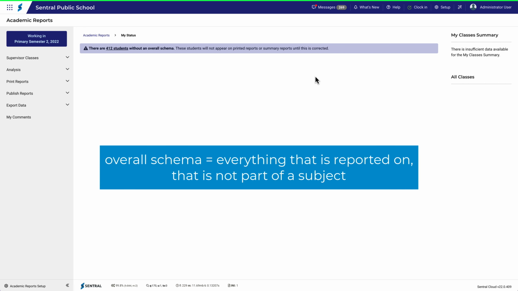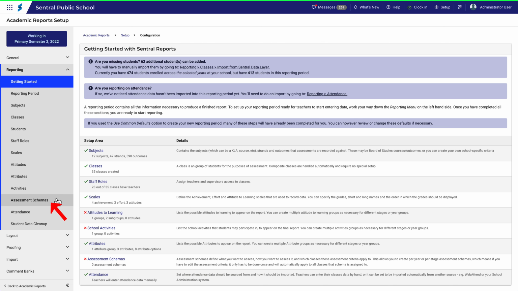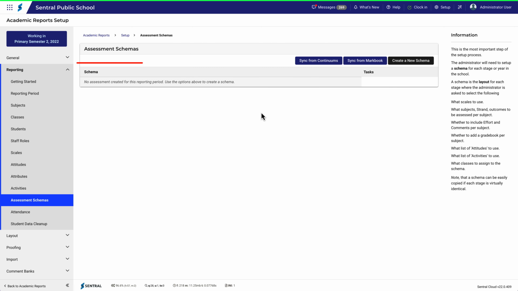But first of all, what is it? Quite simply, it's everything that gets reported on that is not part of a subject. What those things are will depend on your school. Overall schemas are a setup process. Click on Academic Reports Setup and then Assessment Schemas. You can see why we got the error message. There are no overall schemas, which is why no students are assigned to them.